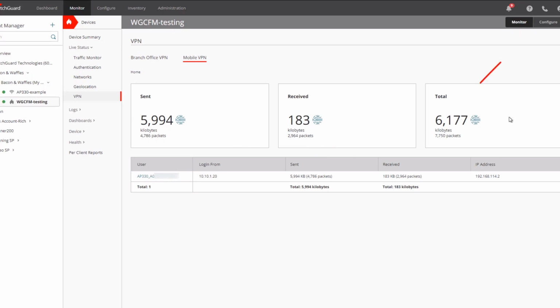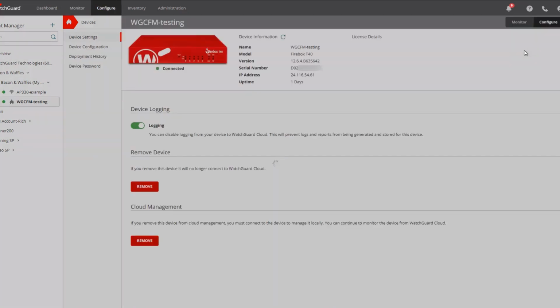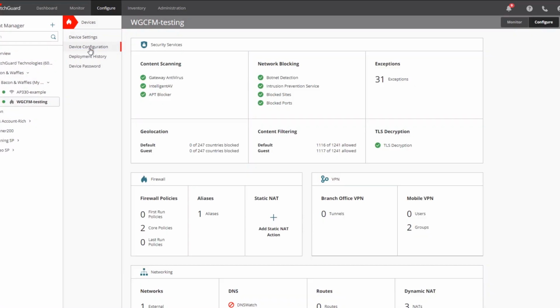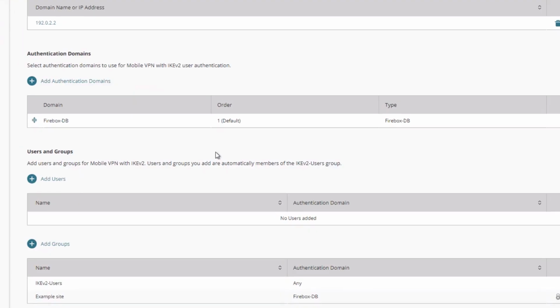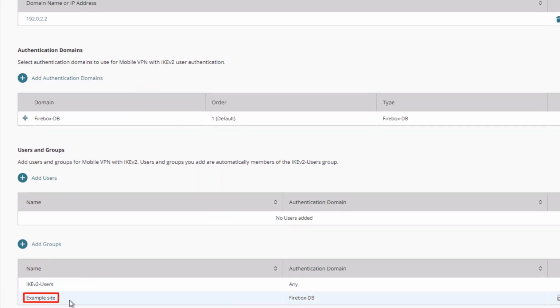Everything's working as expected. And one more thing to note is if I go over to the Firebox configuration and go back to the mobile VPN with IKEv2 settings, you'll see down here in the groups section that there is another group automatically added. And this group name will match the template for the access point site. And because this group exists on the Firebox, I would be able to use this in policies if I needed to restrict access for the connections coming through those remote APs. Can filter the internet access, apply security services, everything you need to do.